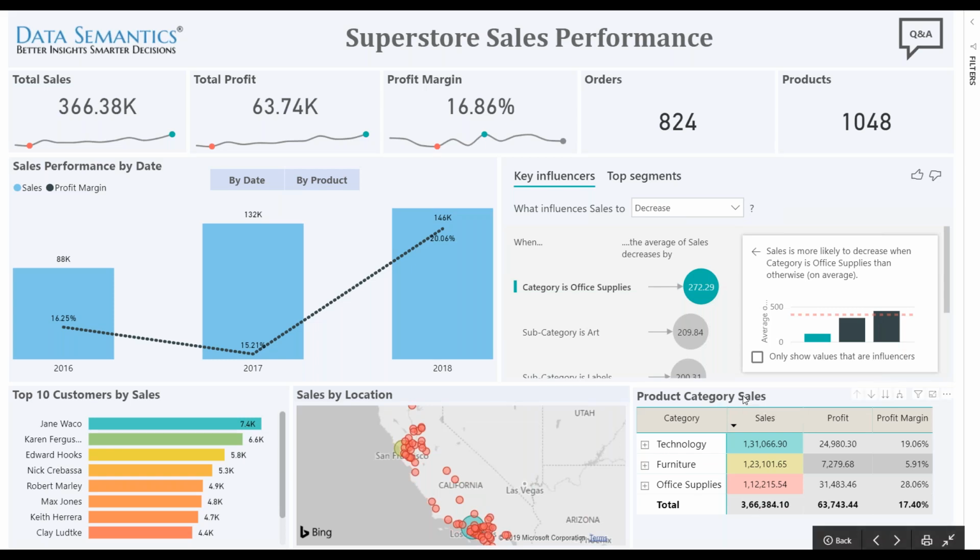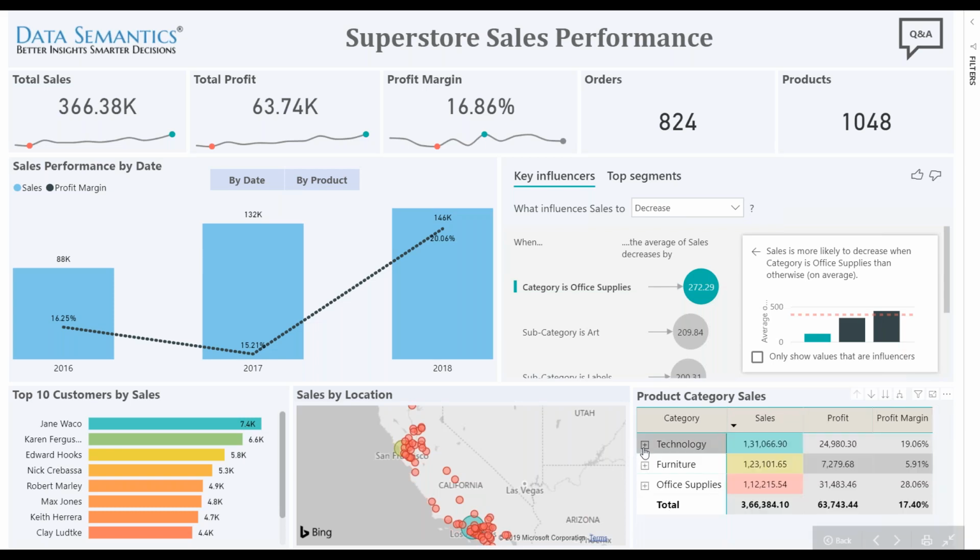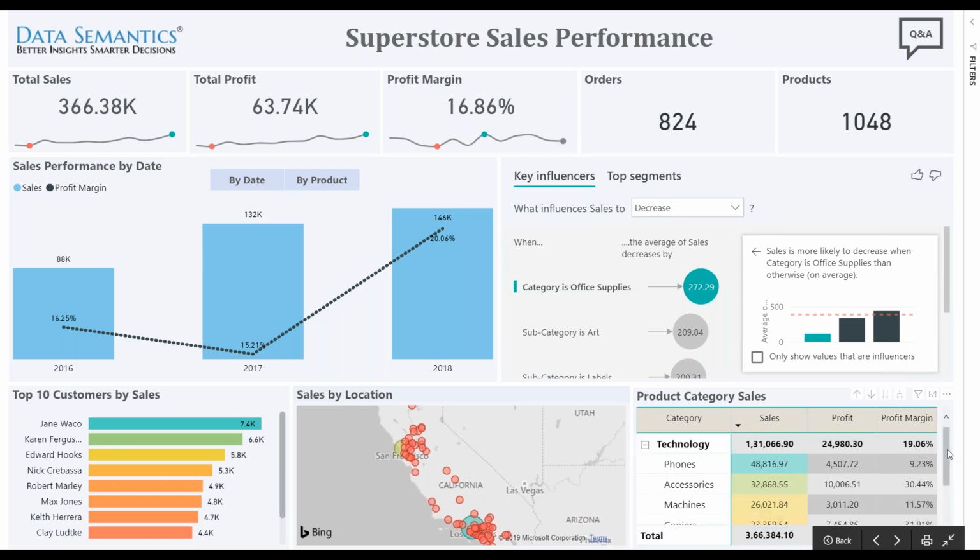The other visual that we have is your traditional table visual, which has category, sales, profit, and profit margin. This can increase with more columns based on the requirements from the users or your business. Usually there's a drill down by using these arrows at the top, but we have incorporated something similar to what Excel users have been used to, which is your plus and minus button to expand a specific category.